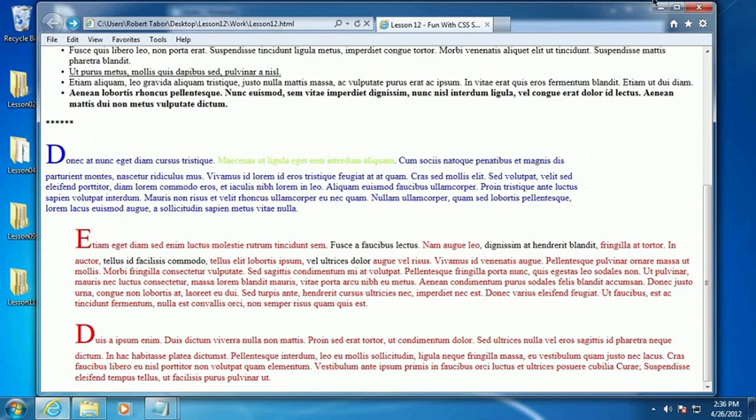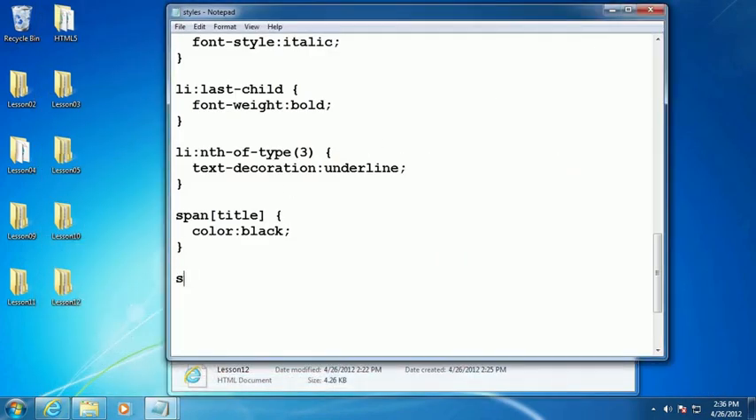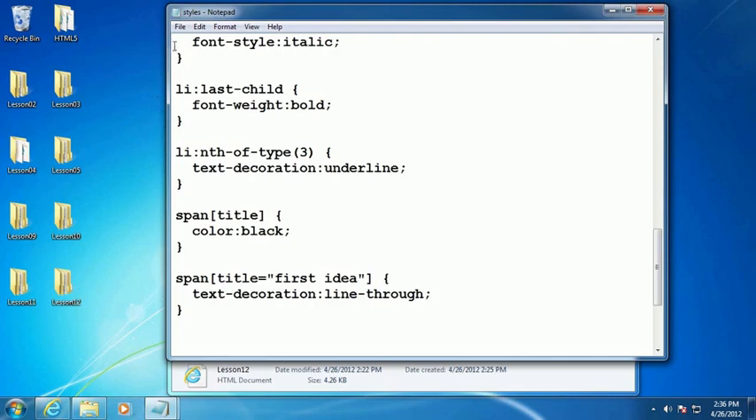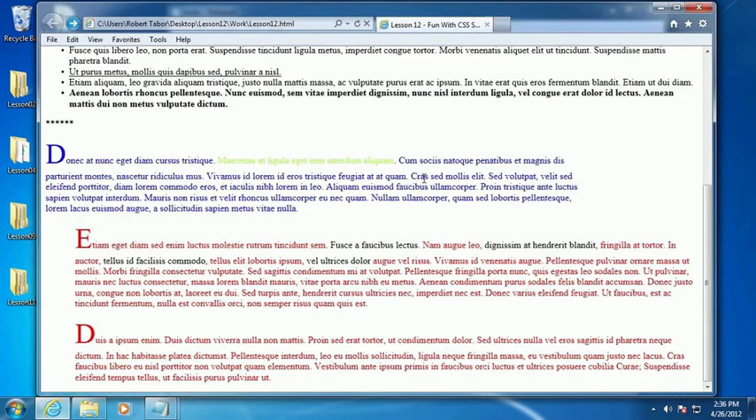Now we can even get more specific than that. For example, for those spans that have a title of first idea, then we'll set the text decoration to line-through. Let's see how that impacts it. So I would expect only one of these items to have a title of first idea. As I hover over, you can see it says first idea. Okay.